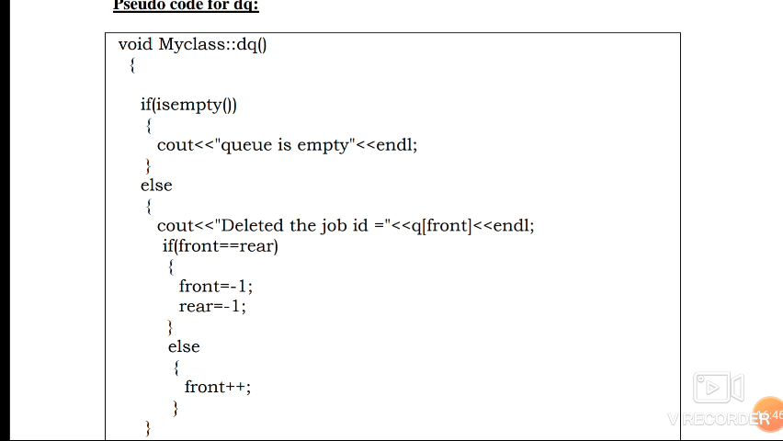Again if we try to dequeue, call is given to isEmpty, but the queue is not empty because rear equal to 4. Again the else part gets executed. Deleted job id equal to q of 1, that is 20. Again front and rear are not equal, so the else part gets executed. Again front plus plus, front becomes 2.